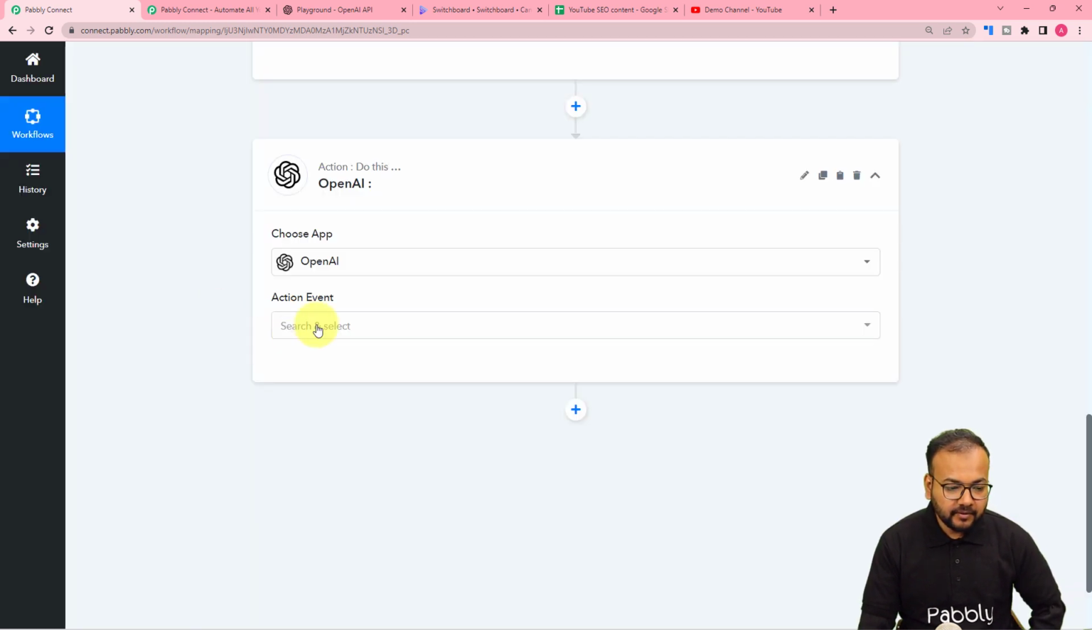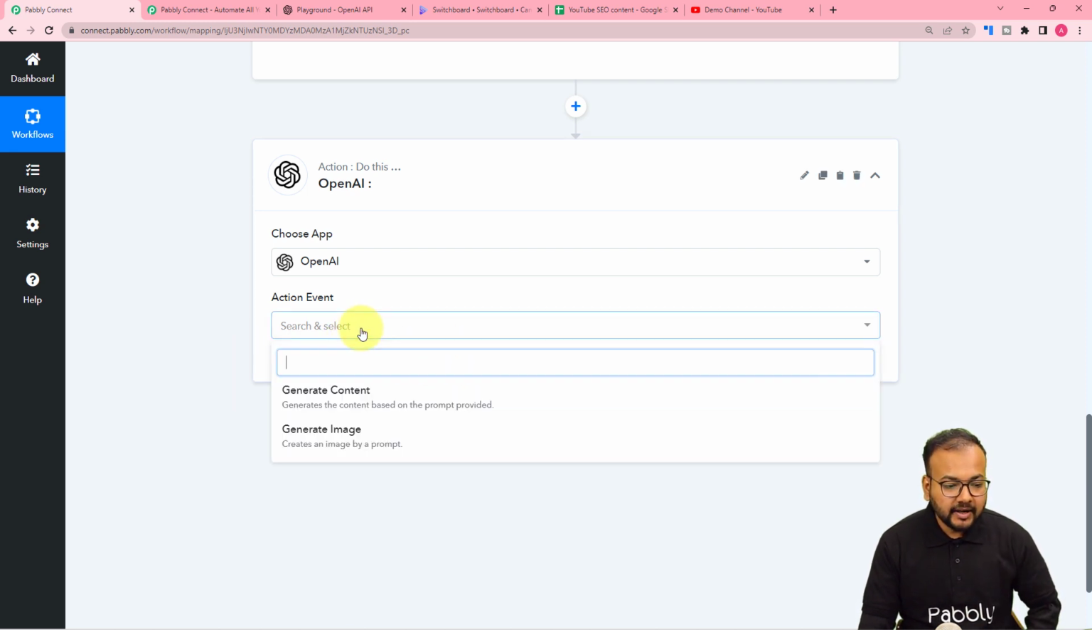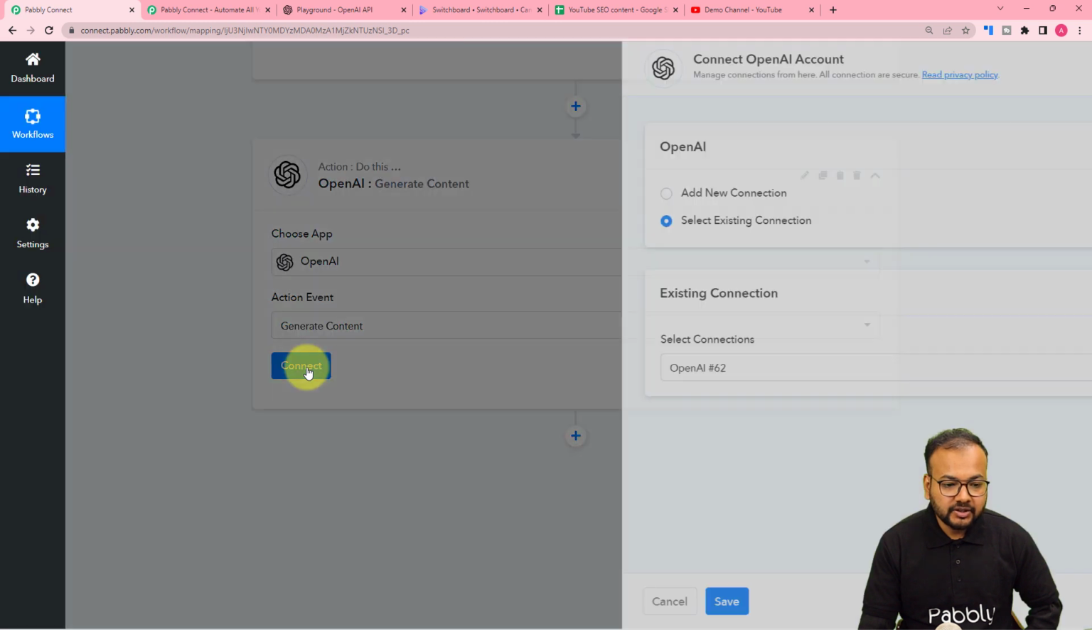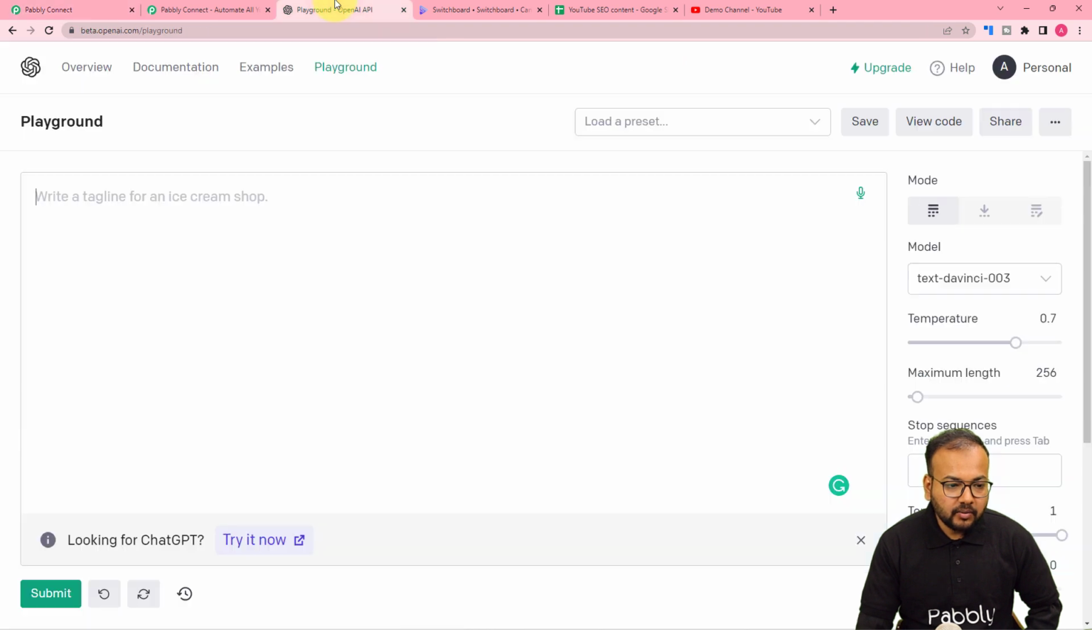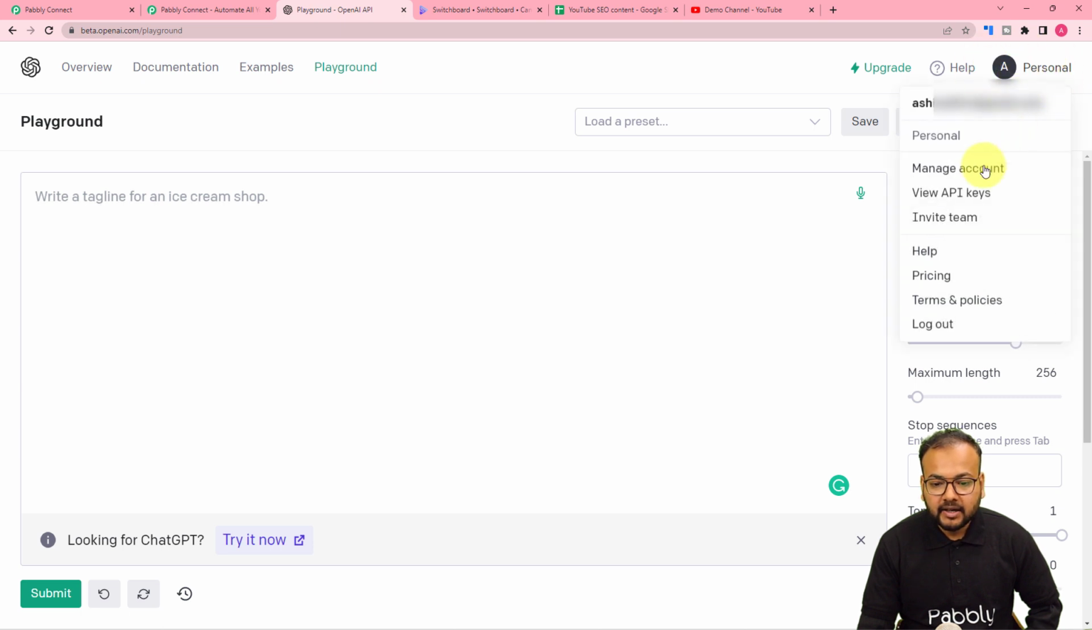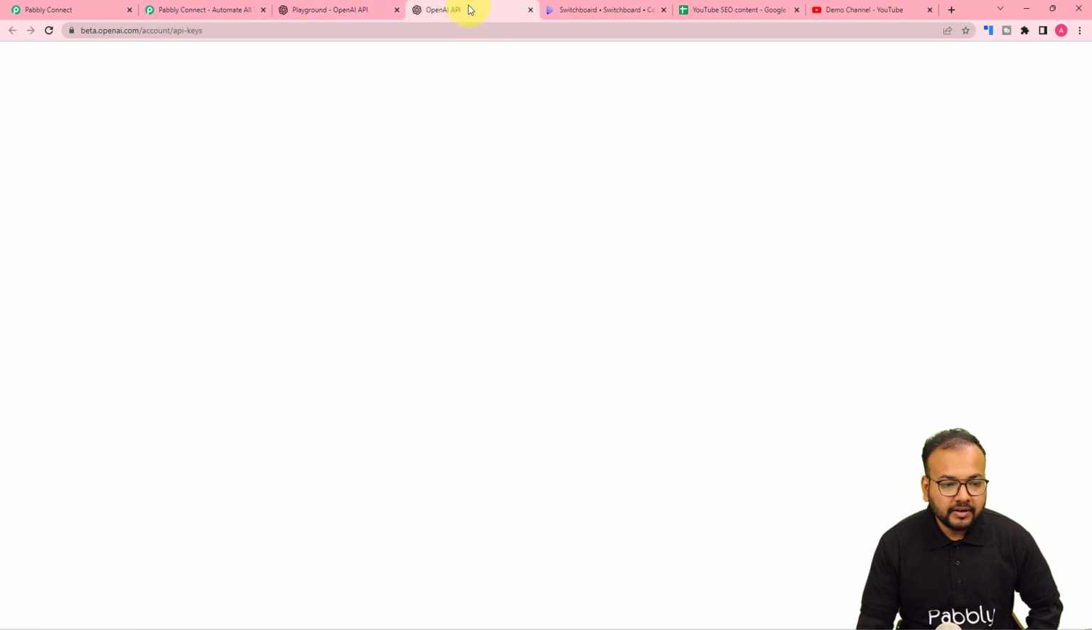Okay, and with the help of OpenAI, we are going to generate the description of the video that we have. So click on action event, and from here select the action event as generate content. Okay, then click on connect. From here select add new connection, and here it is asking for the API key of OpenAI application to make the connection. Okay, so this is my OpenAI applications dashboard, guys. From here you can click on this personal profile icon, and from here you can click on view API keys option, and you will reach this page.